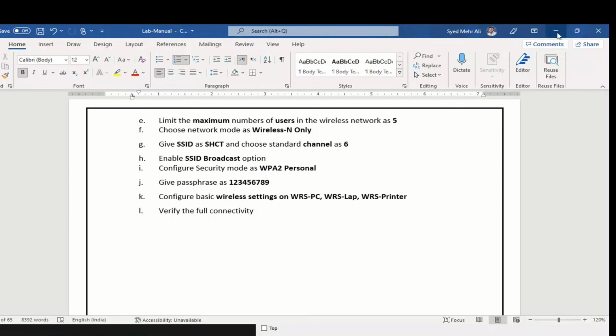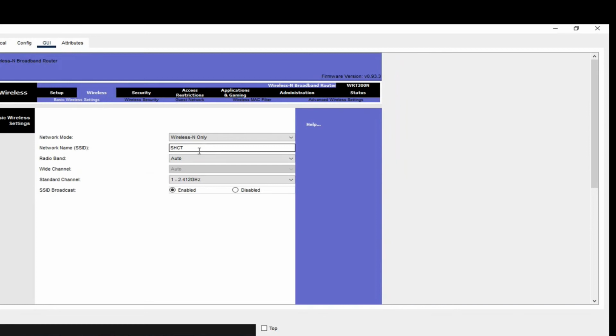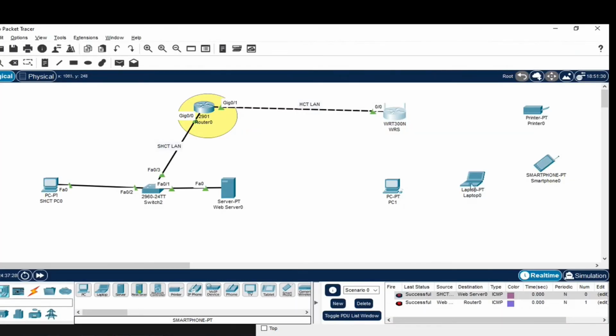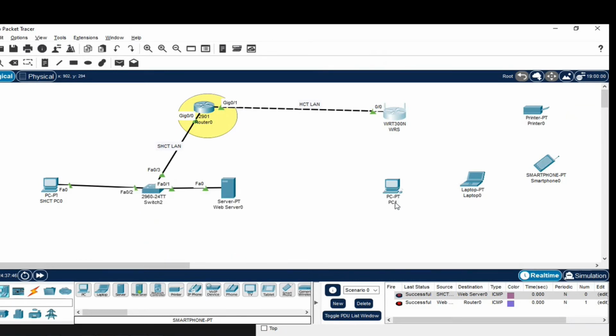Now we have done our setting, and the name of the network is SHCT. Now we need to connect the PC and the laptop. By default, please keep in mind, there is no wireless NIC with this PC and the laptop. So first we need to install the wireless NIC on the PC and the laptop.